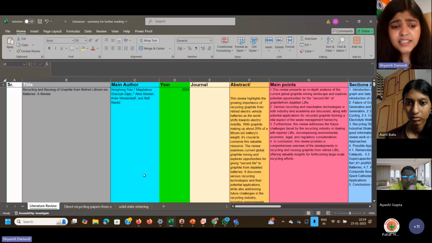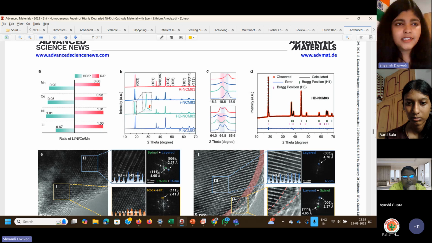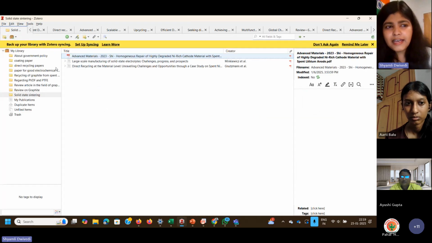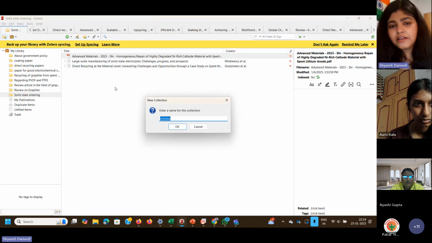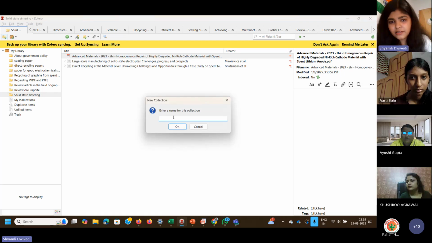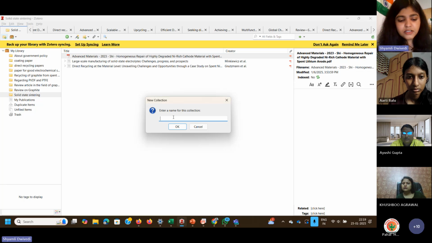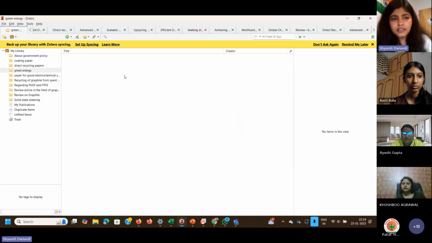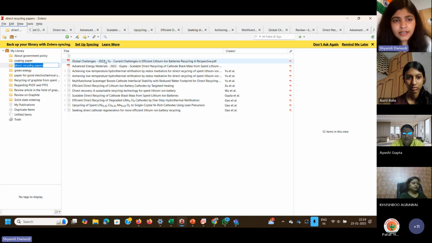And in this, whatever I read, first I download papers and just drag and drop them in here, and you can easily make different folders here. Suppose you are working in greenhouse gas or whatever field is yours, you just type the name here, suppose green energy, and then you will get a folder, and then you can drag and drop your papers related to green energy in this folder. And I already have some papers here.